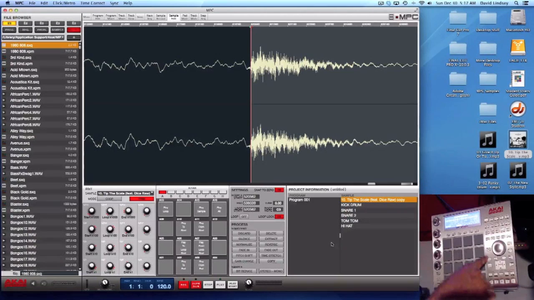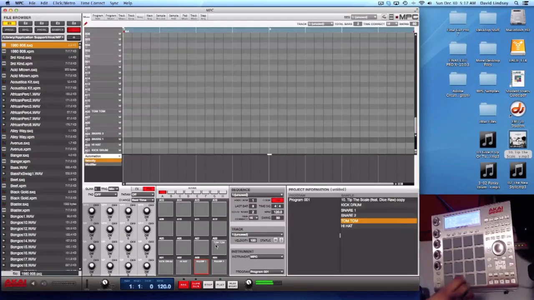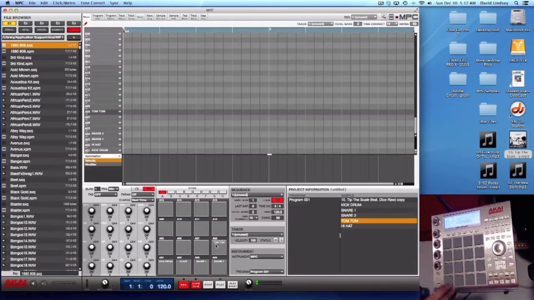I'm going to hit the main button to take us back to the main screen. We now have our initial 5 samples here, and I'm just going to drag and drop these to the pad. So kick drum, hi-hat, snare 1, snare 2, and tom. So now we have this. All of our sounds.